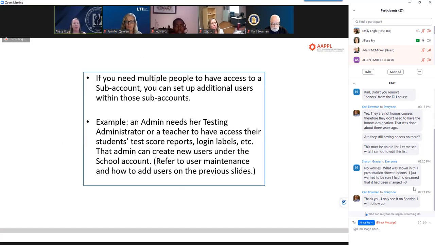If you need multiple people to have access to a sub-account, you can set up additional users. For example, if an administrator needs a testing administrator or a teacher to have access to other student score reports, you can add that under the school account.